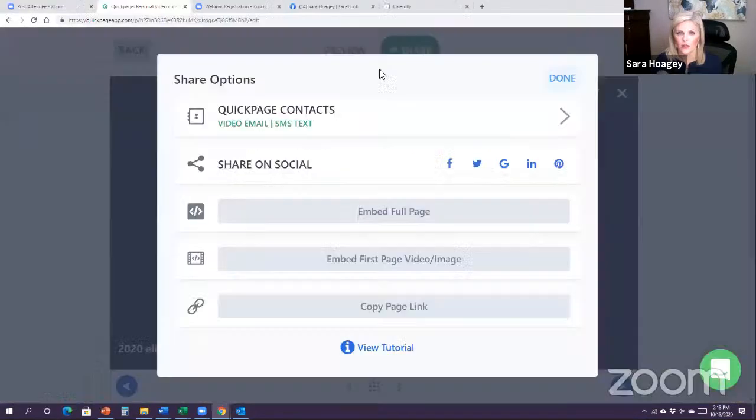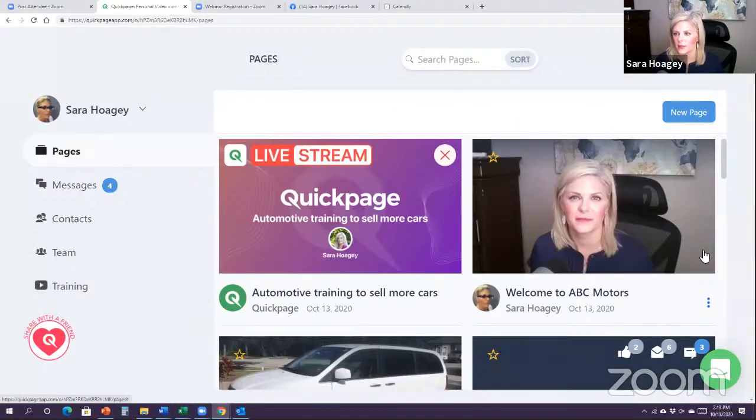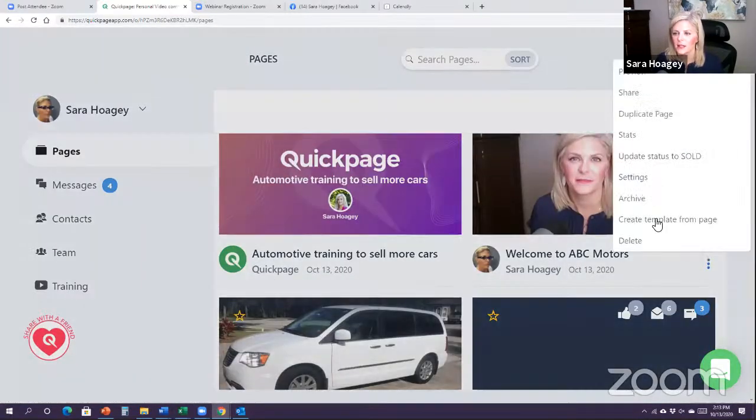I also want to make sure that you know how to save these as a template too. See where it says create template from page? That is where you're going to go when you want to frequently use the same video over and over to multiple people. You're going to create a template for that video right within Quickpage. And that is where you'll go to create a template from page. Very, very important.